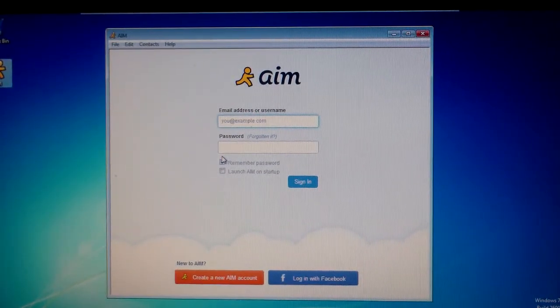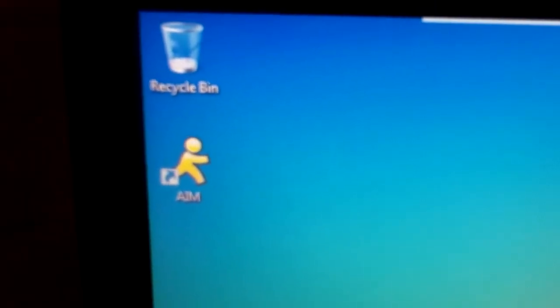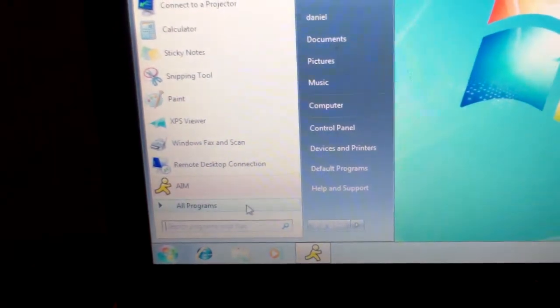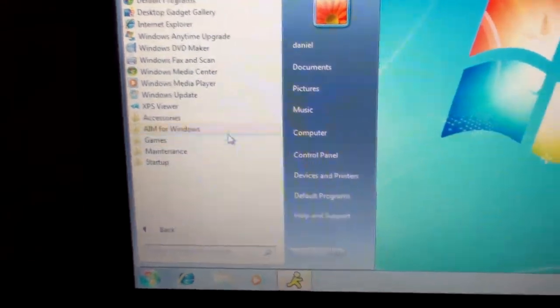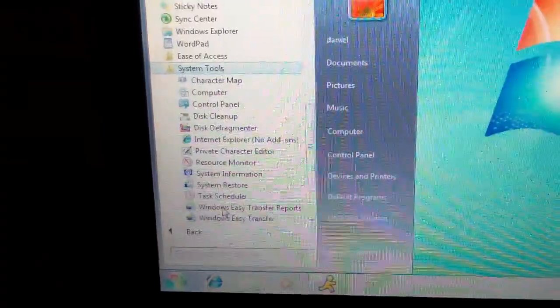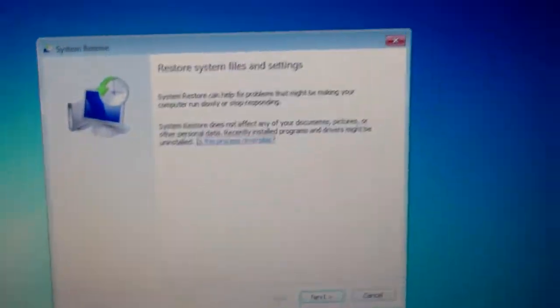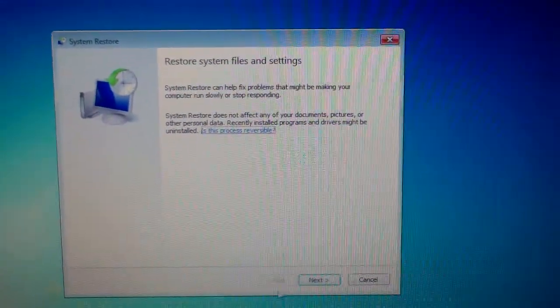Now let's pretend that this program crashed my computer, causing it to become disabled in some fashion. So I need to restore my computer. How do I do this? You do this by going to your Start. Please note that there's an AIM icon here so you know it's installed. First of all, you go to the Start menu, All Programs, Accessories, System Tools, and then System Restore right here. So you click that. Then that comes up with this prompt.